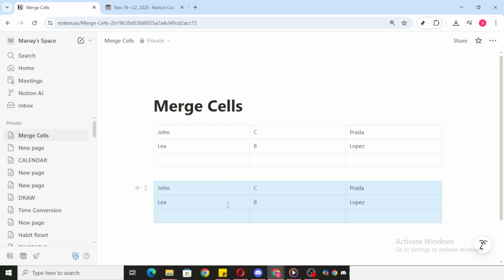Duplicating a table creates a separate instance, so changes you make to the new table won't affect the original one. If the table is a view of an existing database, the duplication copies that view and its configuration. The underlying database remains the same, which is great if you need a similar layout or filter but want to keep the original intact. You can now rearrange the copied table on the page, use it as a template for variations, or keep it side by side with the original for comparison.